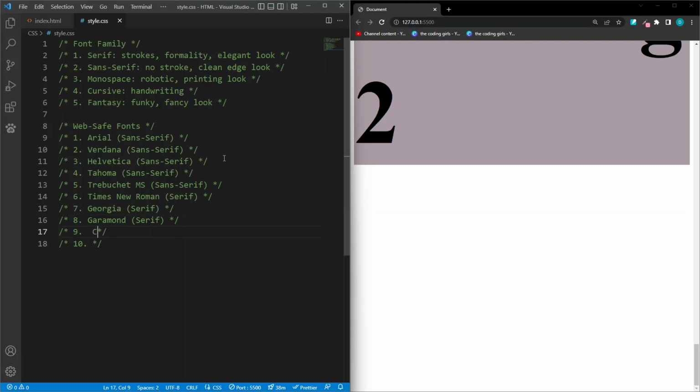Then we have the Courier New, which is from the monospace family. This next one is from the cursive family, and it is not a good web safe font because sometimes it's not very easy to read.